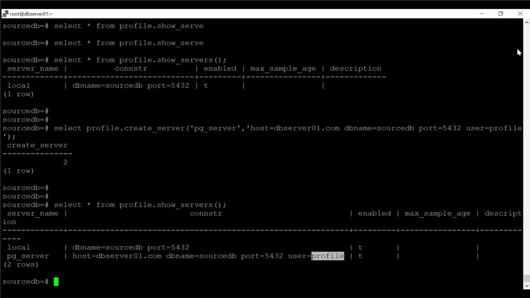Anyhow, we are not using this server to pull the report. We may use the local server details. No problem in that. So now this is done. Now I can capture my AWR report. How can I capture? Let's start from profile dot. There is a function called take underscore sample.